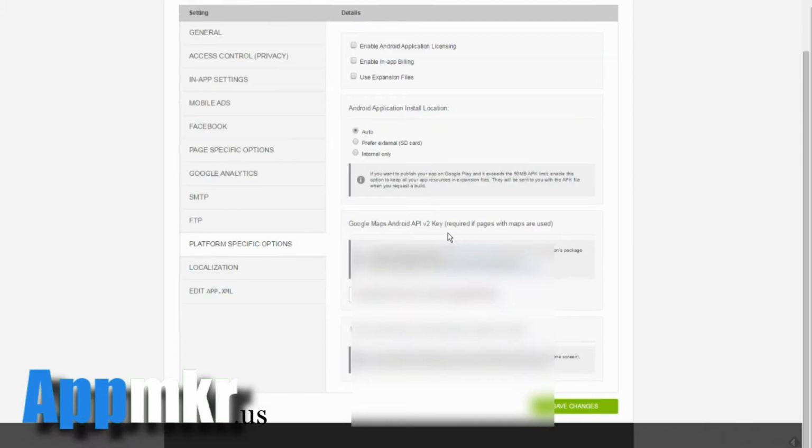If you're using Google Maps, you need an Android API version 2 key, and you need to follow the directions here to get that key, and then you put your key in the box below, copy and paste it from your Google API console once you've created it. And the last option here is to scale web pages to base resolution, and to check that if you want to scale your web pages.